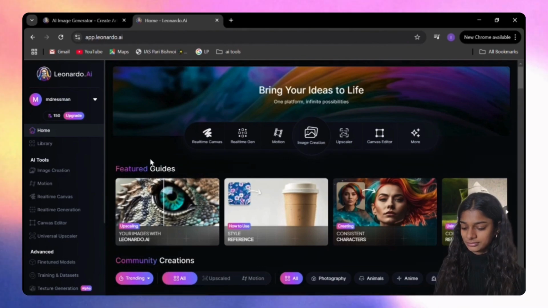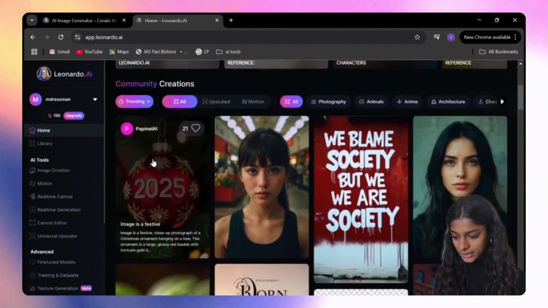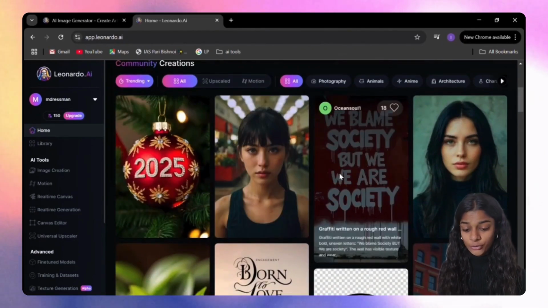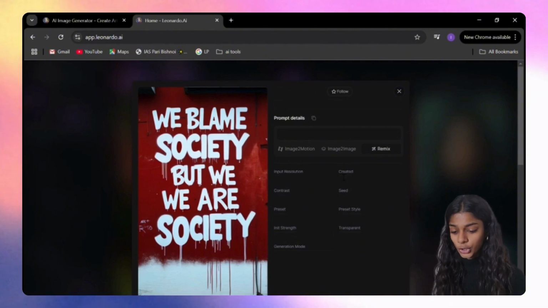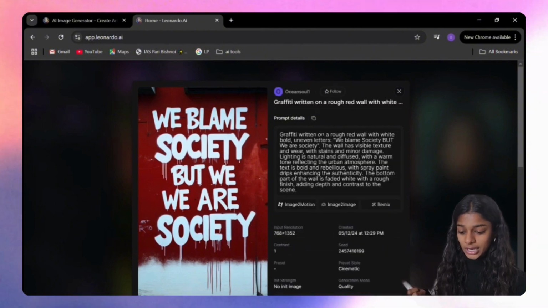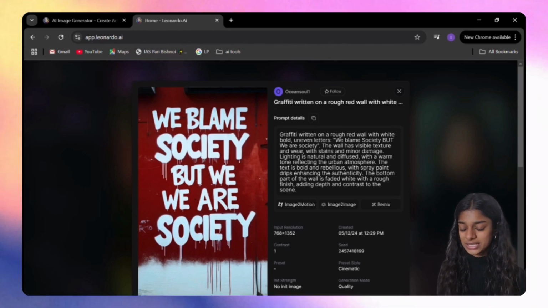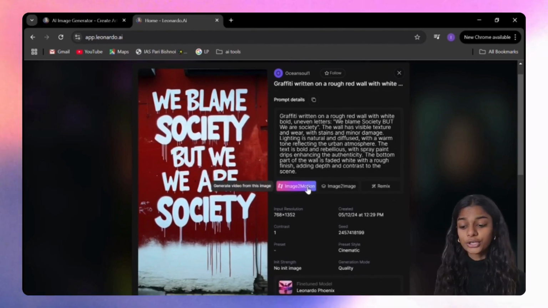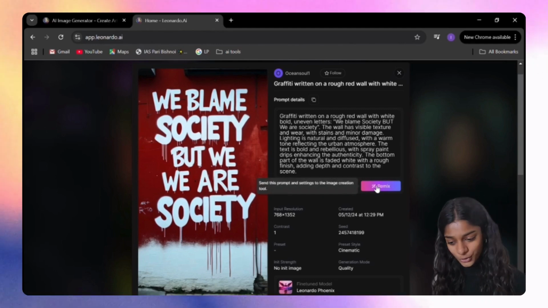Okay, so to begin with, you can also see downside all the creations which other people have made. There are a lot of variations in this. You can just simply click on any of them and see what is the prompt that they have used, what are the dimensions, what is the contrast, what is the style, everything you could see of how this photo is created. Also, you could use the same image and further add some of your prompts and just make it your own.